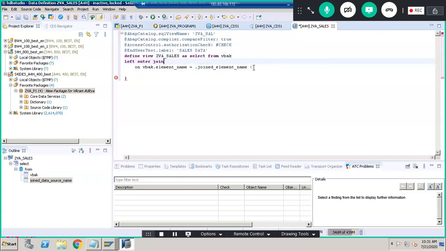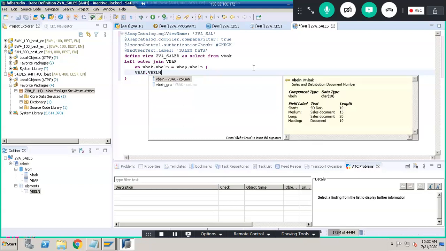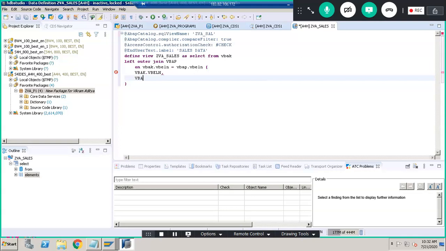On VBAP, join VBAP on VBAK dot VBELN equal to VBAP dot VBELN. So this is the common field between the 2 tables. And then after this we'll be writing the field names. So VBAK dot VBELN. Now we have to write the table name also, VBAK dot ERDAT.